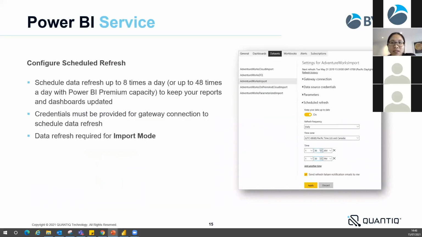And last but not least, from Power BI service, you are able to configure the scheduled refresh. With Power BI service, you are able to schedule data refresh up to 8 times a day, or up to 48 times a day with a Power BI Premium license, to keep your reports and dashboards always updated.